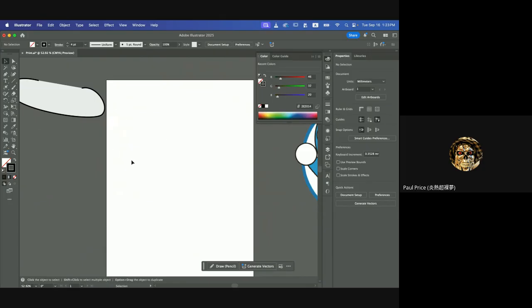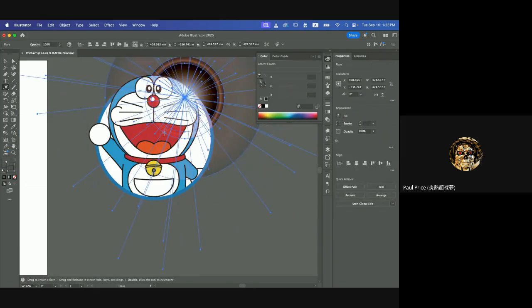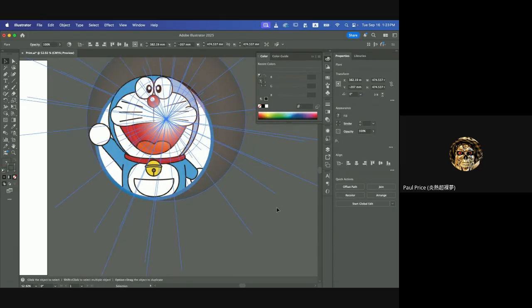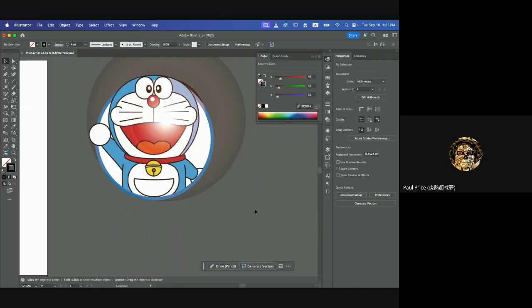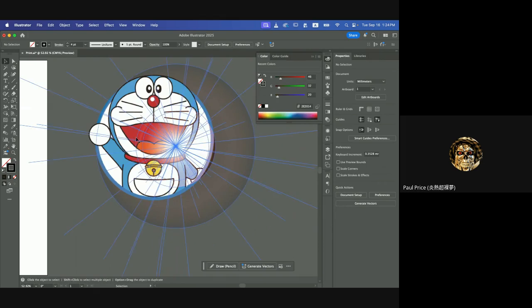Okay, so maybe I want to try that again on this character here. You'll probably get the idea, right? So you could see this beam of light affecting your image, ray of light. Okay, so I don't use this often, so it's there if you need it.